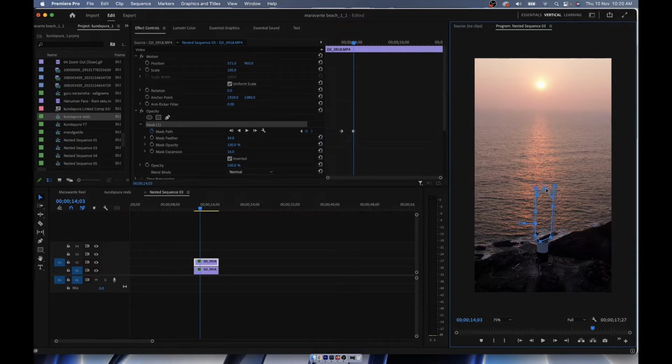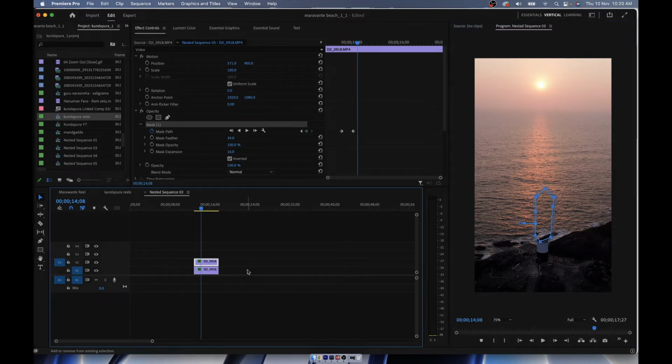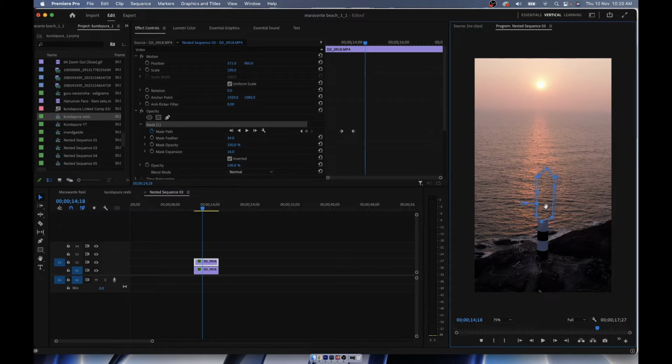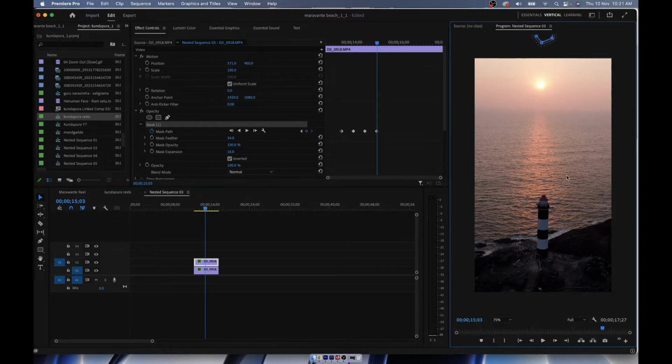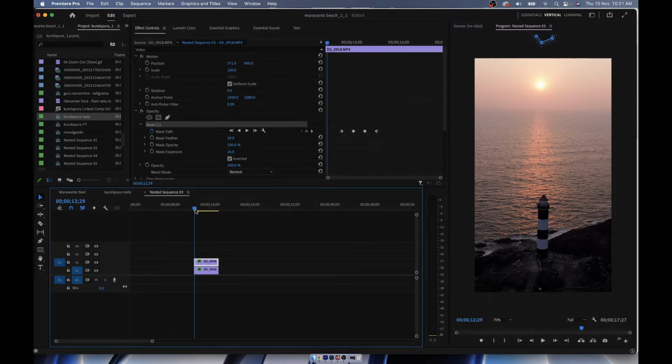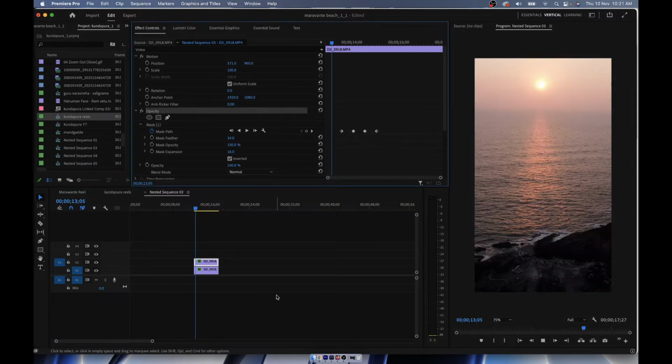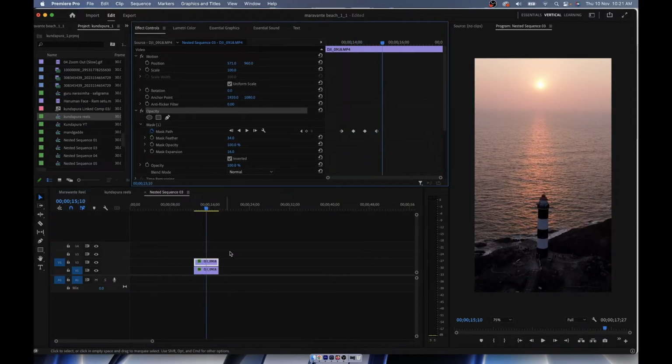Reduce the top one till here. We don't want too much mask. Alright. Now again, come here, hold down the shift, right 3 times, 15 frames. Again, increase it. Again, come here 3 times, 15 frames, and just move it out of the window. So now if you play this, you will see it's revealing, but it's gradually revealing the tower.